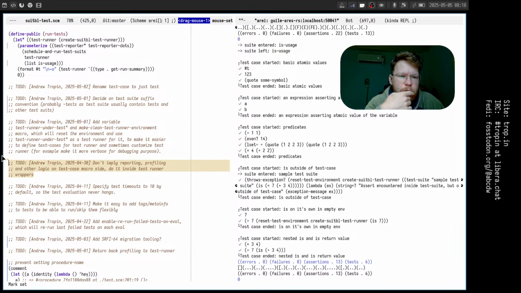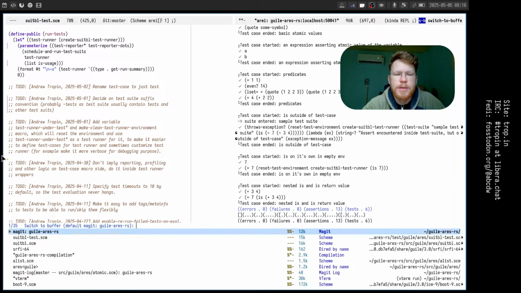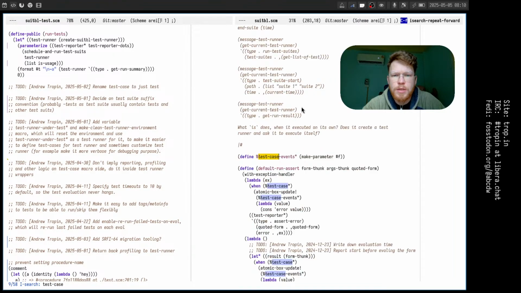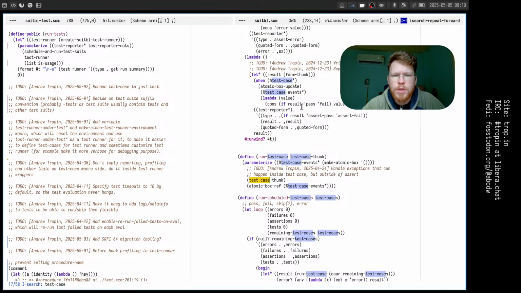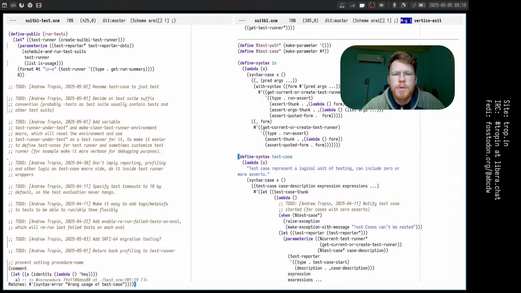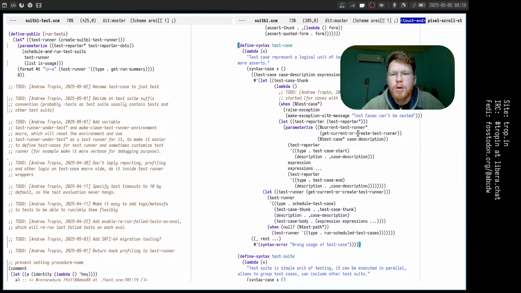I'm not sure about this one. Don't imply reporting, profiling, and other logic on test case macro side. Let's see our test case macro. We call test reporter inside our test case. Okay, this one is not yet done.